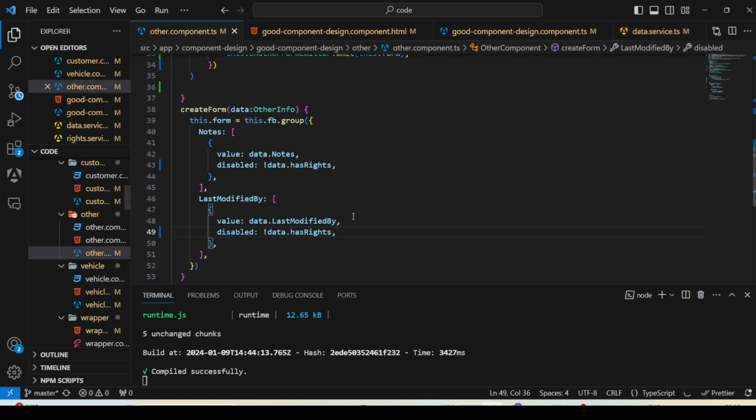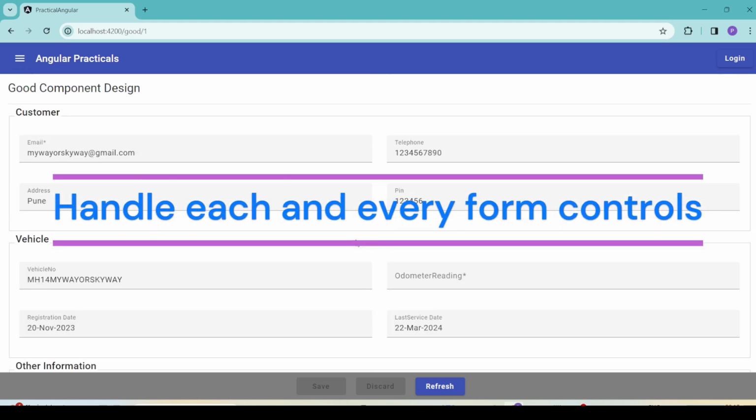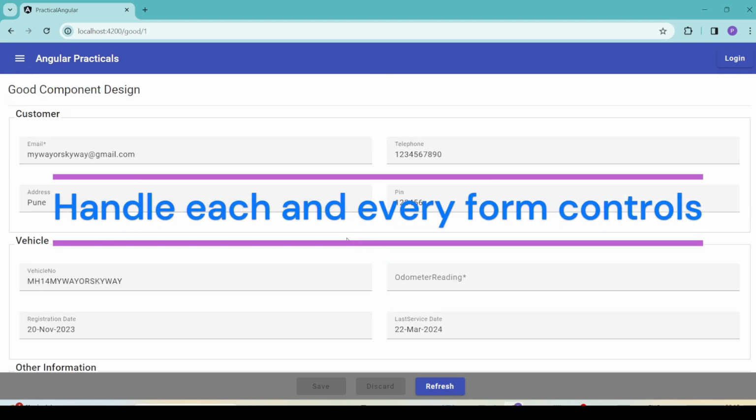So for example, if for notes this form control depends upon some other conditions, then we can pass that object here, and we can use that property for that specific right. So we can handle each and every form. So let me finish it for customer and vehicle also.